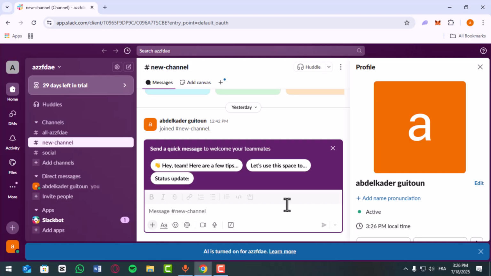On mobile, custom emoji can't be uploaded yet, but you can use all existing ones in your messages and reactions. And that's it. Now you know how to use and customize emojis like a pro on Slack.